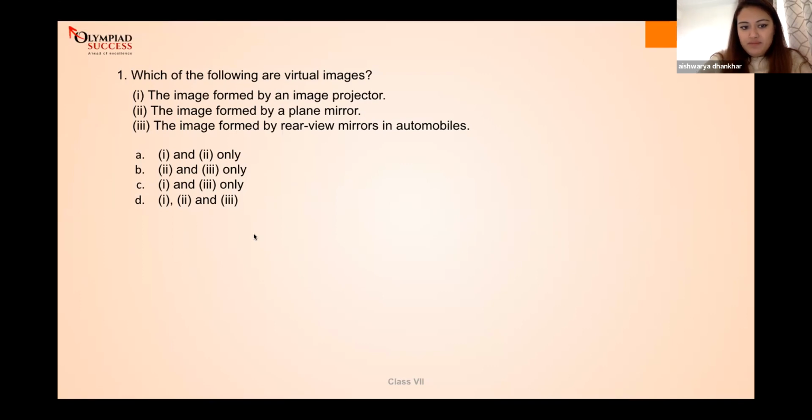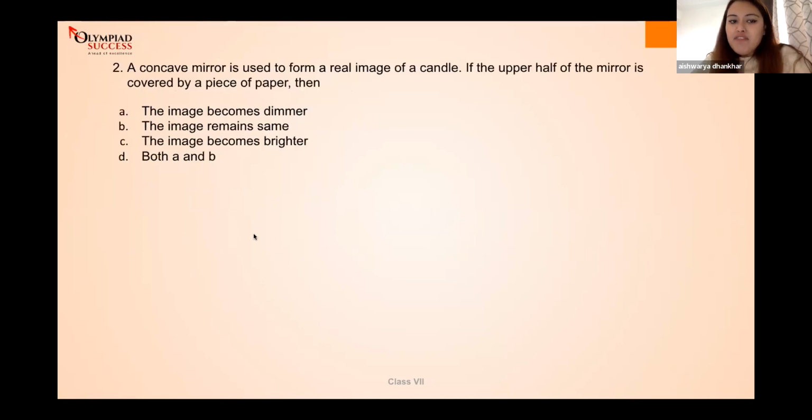Okay. Next, a concave mirror is used to form a real image of a candle. If the upper half of the mirror is covered by a piece of paper, then the image becomes dimmer, the image remains the same, the image becomes brighter, both A and B.